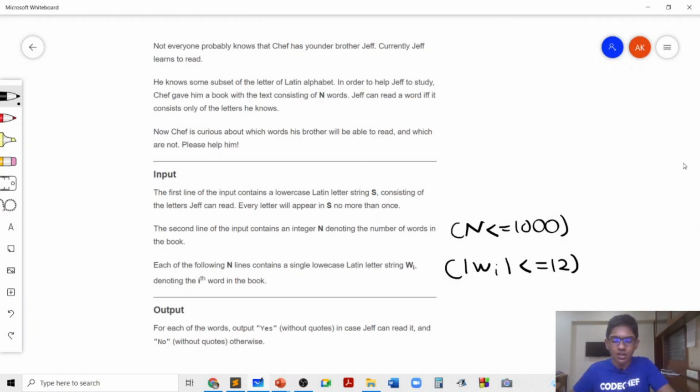Jeff currently is learning how to read, and he knows how to read some subset of the letters of the Latin alphabet. So we are basically given a string S which consists of the letters Jeff can read, and the length of the string S will be less than or equal to 26 because every letter will appear in S no more than once. And Chef gave him n words where n is less than or equal to 1000, and for each word wi, the length of that word is less than or equal to 12, and we basically want to find out whether Jeff will be able to read that word or not.